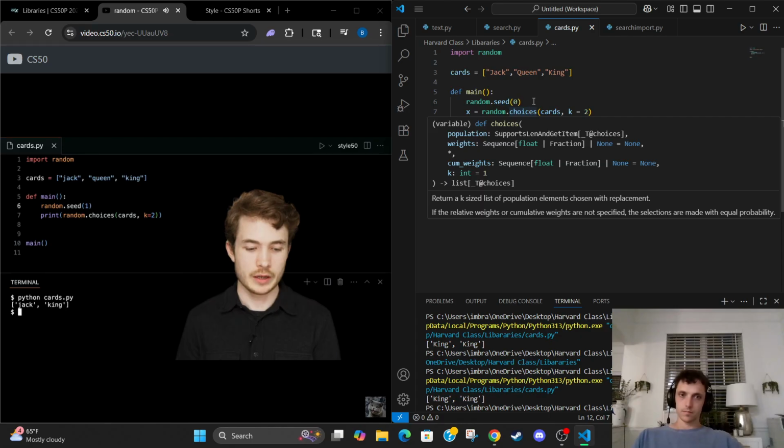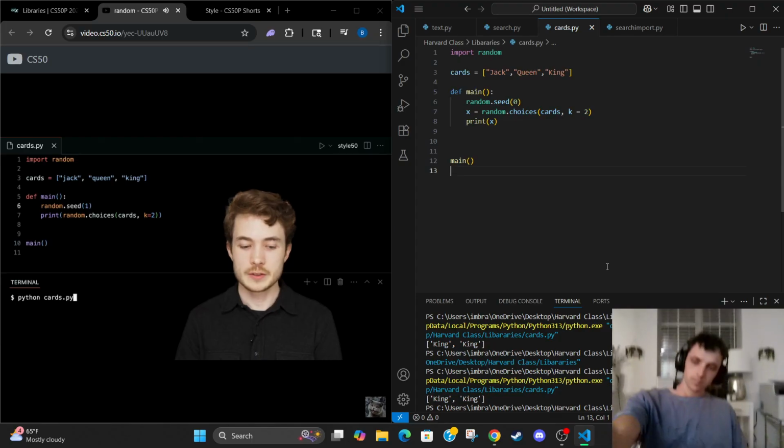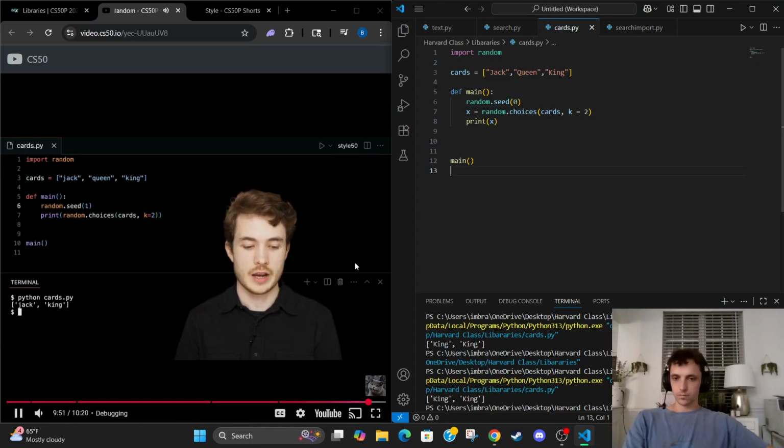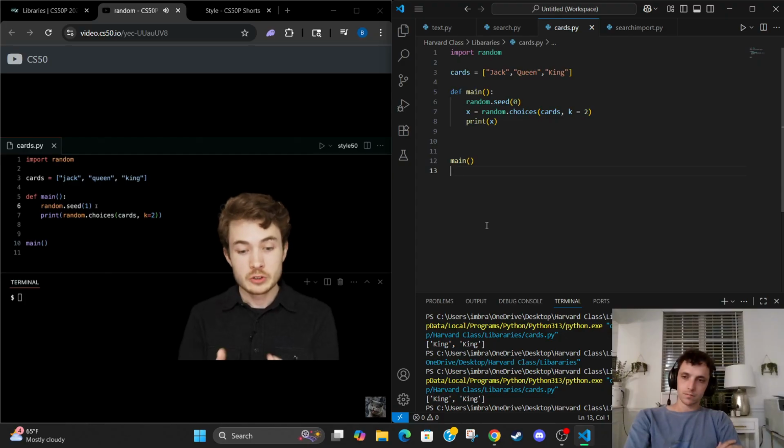Python of cards.py. I'll get jack and king here. And I claim that as long as my seed is 1, I'll get back jack and king. So setting the seed here is a really good way to help you debug your programs. Your programs can involve randomness, but you can actually be sure of the outcome when you set something like a random seed.